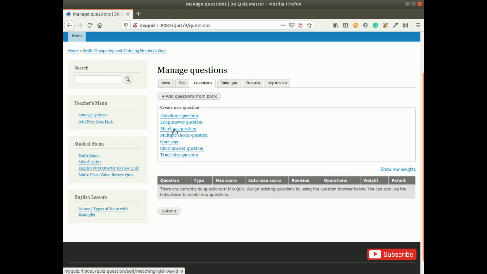So long answer question is for essays, matching questions like matching column A and column B, but here you just have multiple choice, and then this also multiple choice question. I'll show you what's the difference between the two. There's also short answer questions like fill in the blanks and a true or false question.